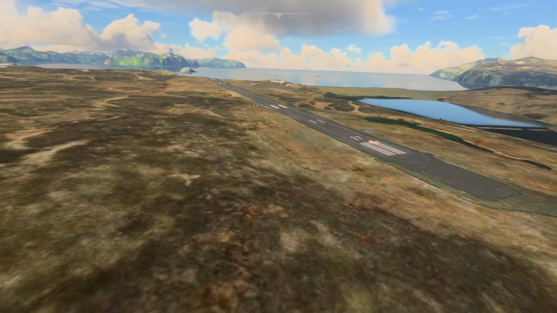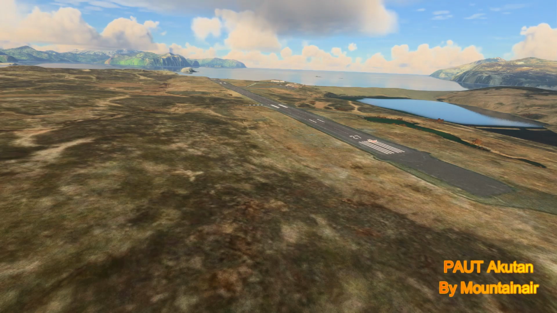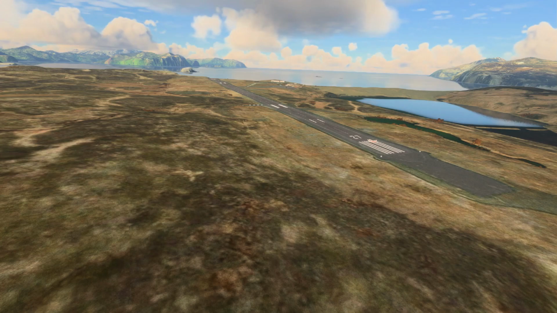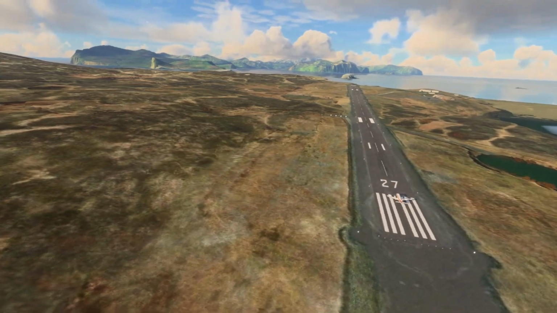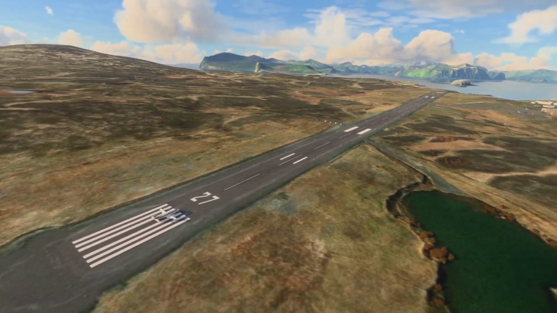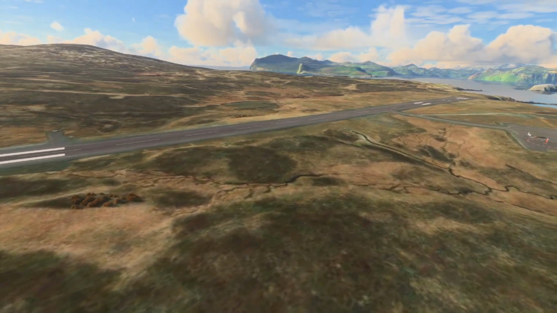Alright, so next up is going to be Akutan. This is going to be on the Akutan Peninsula, and this is going to be Paul Adam Union Tom. This runway is 2,000. No, I'm sorry, this runway is 4,495 feet of asphalt. And this particular file is done by an individual by the name of Mountaineer. And you can find any one of these files on flightsim.to.